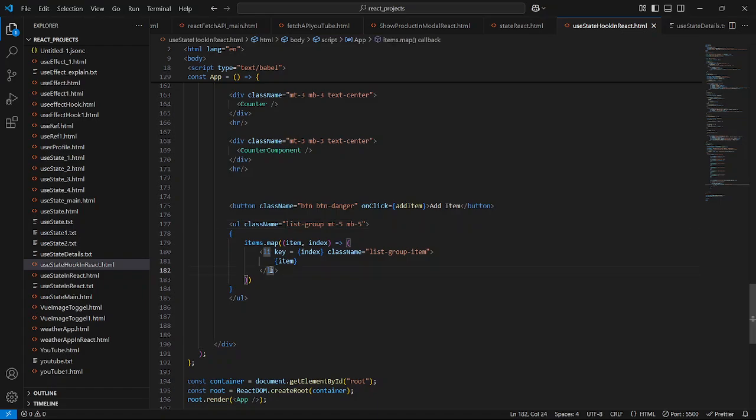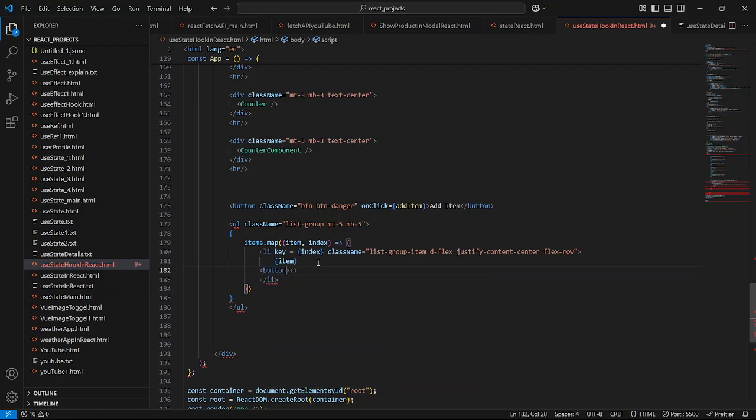So we will say, below this item only, I am going to give the class as list, display flex, justify content center. I'll give another class, flex row. Below this item I'm going to create a button, and close this button very quickly. I'll say remove item.